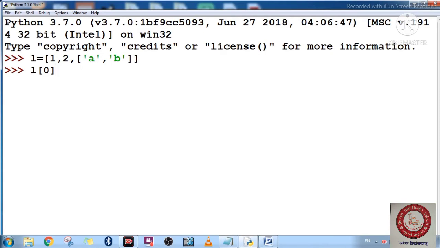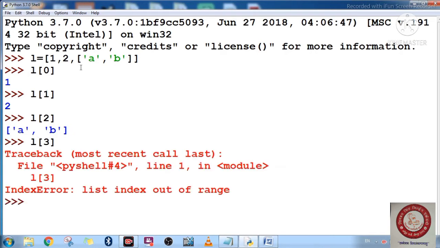Suppose I want the first element, then see, 1 is the first element, and then suppose I want the second one, then see the second one, then I want the third one. See, the third one consists of 2 elements. And suppose I want to check one more thing, suppose I have written here 3. Then what will happen here? Nothing, because list index is out of range. So this practical demonstration clears you that in this list only and only 3 elements are there, right?